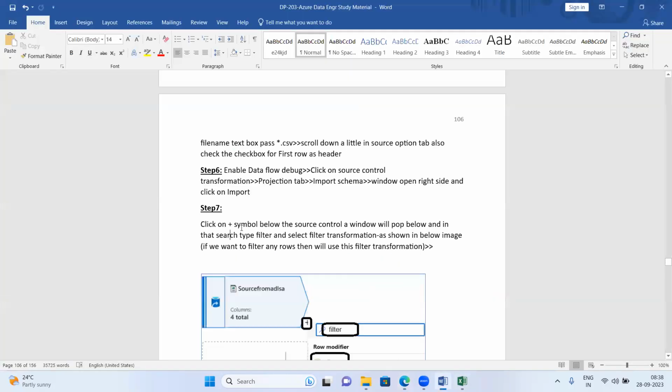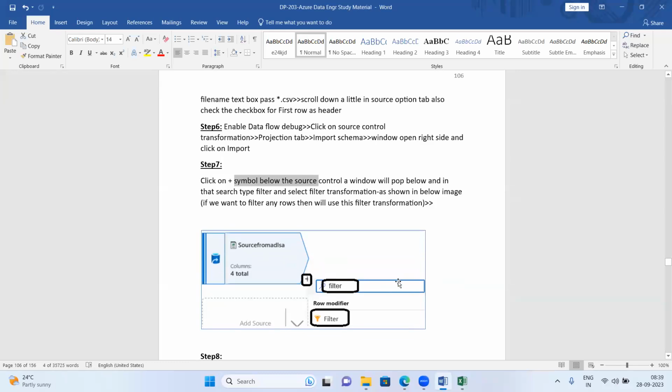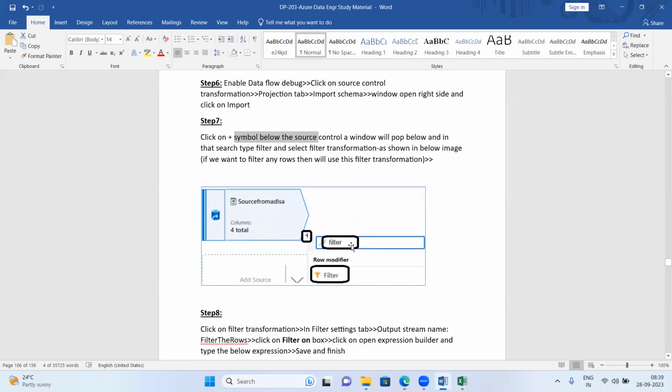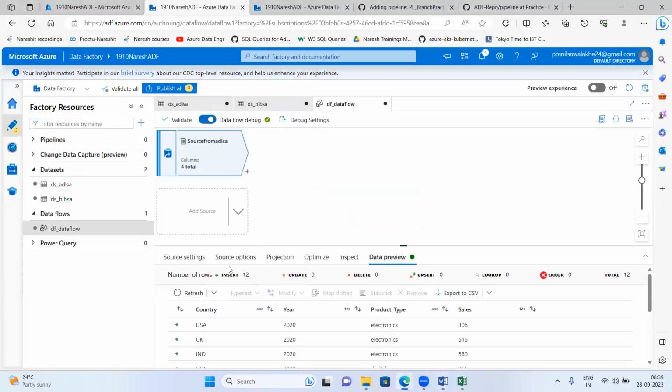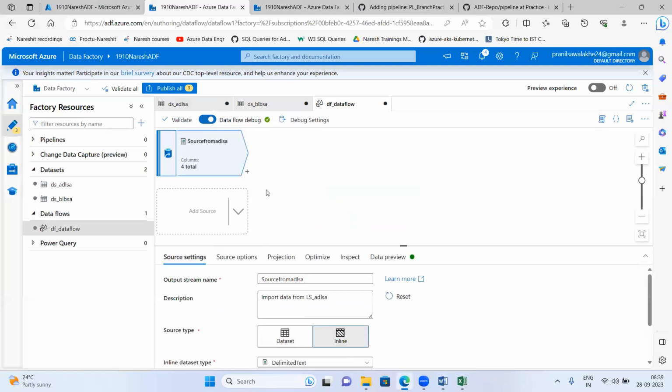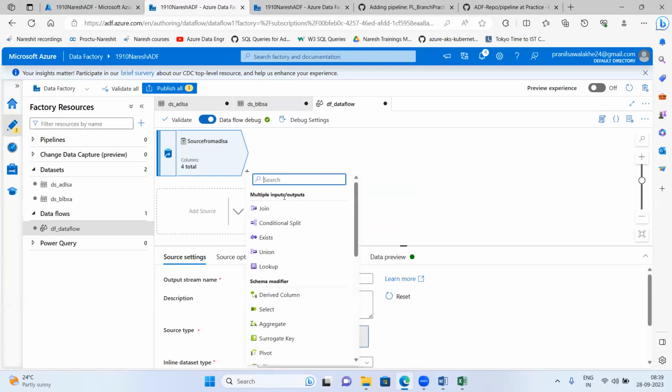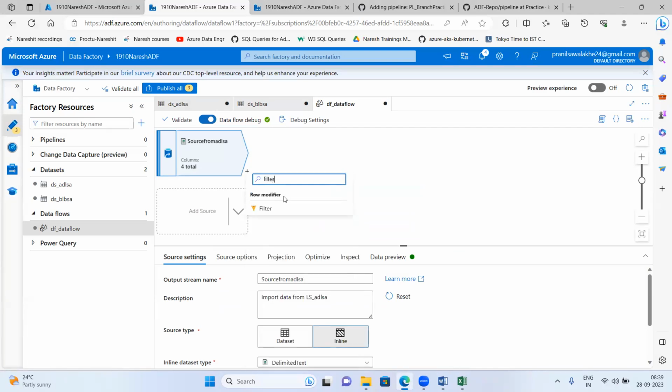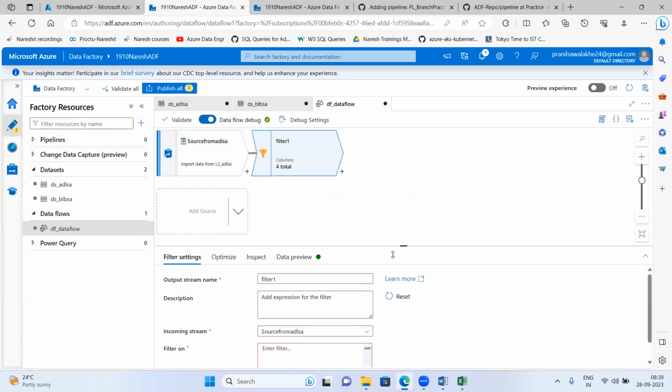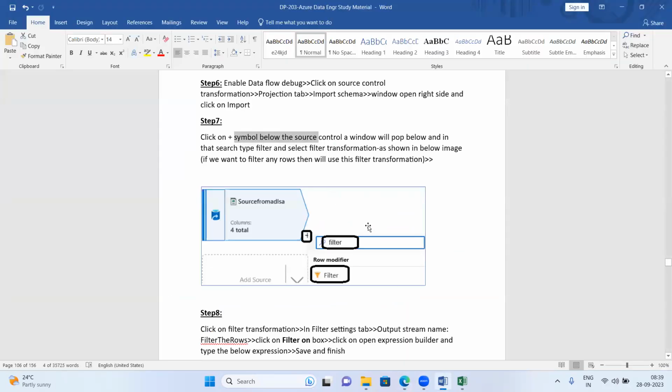Fine. Click on plus symbol below on source control. And then a window will pop up below, in that search type filter and select the filter transformation. So come here, click on this plus icon, search here for filter. What I'm doing, I'm using a filter transformation now. Select the filter transformation as shown in below image.